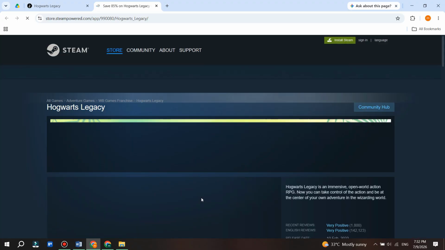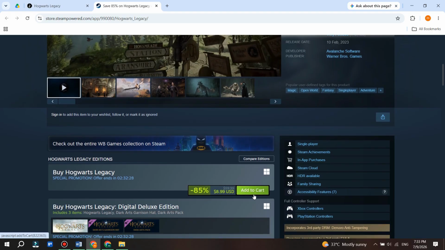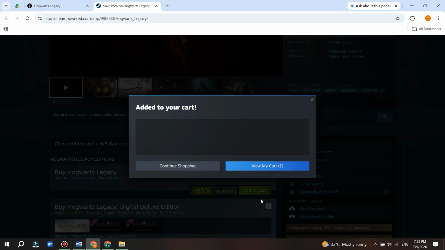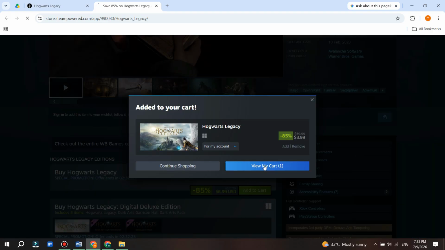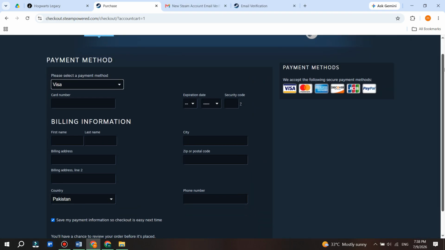You'll be redirected to the Steam Store page. Make sure you're signed in to your Steam account. Scroll down to the Purchase section. Click Add to Cart, then proceed to checkout. Choose your preferred payment method, enter the required payment details, and complete your purchase.